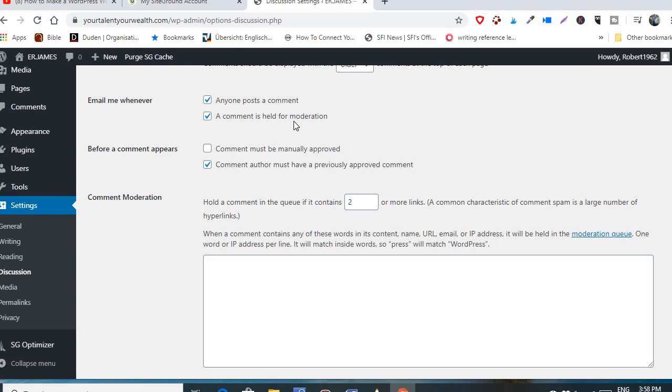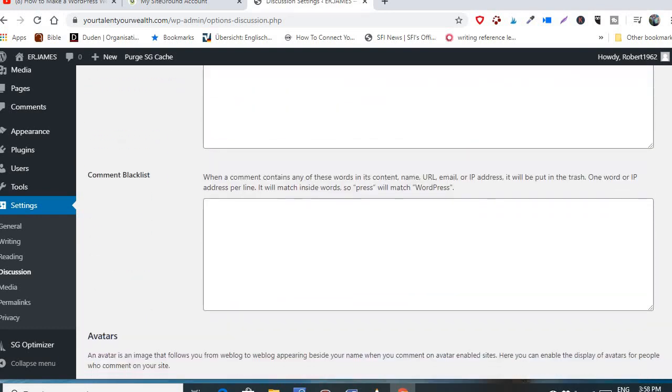Comment is held for moderation, so there's no need to tick this again. Before a comment appears, it is held for moderation, so there's no need because the comment will not appear until you have moderated it. So there's really no need to tick this. All this, there's no need for it. It's just okay like that.